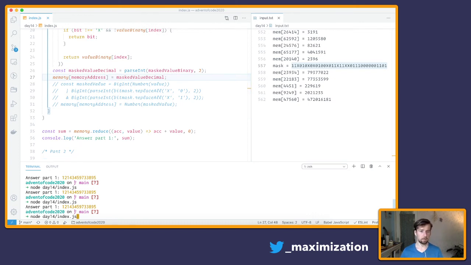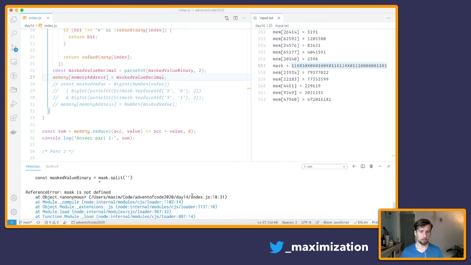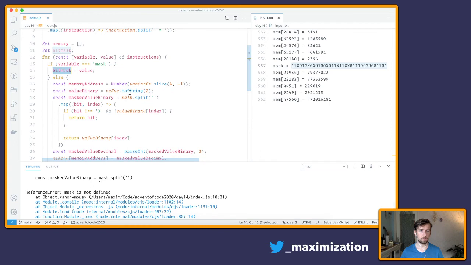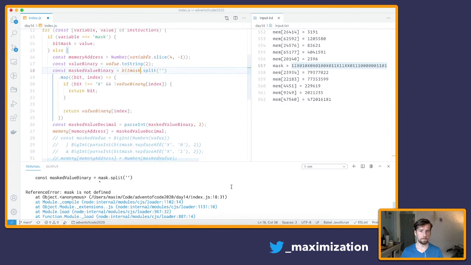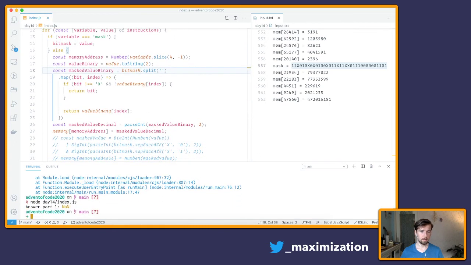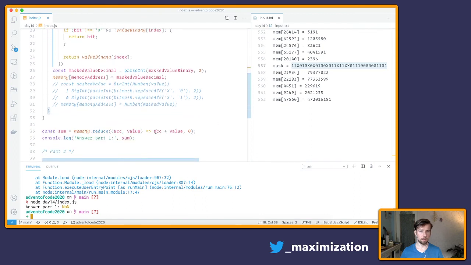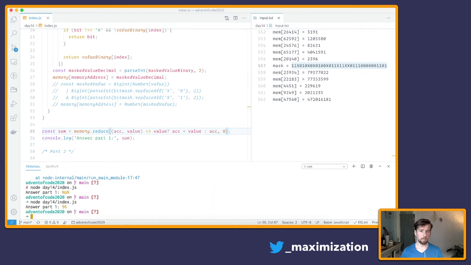Let's see what happens now. What answer do we get? We get an error first. Mask is not defined, of course, because we're dealing with bit mask. Not a number. Maybe that comes from here. So if we say value, accumulator plus value, otherwise accumulator, maybe the number is here. I get 96. That can't be right.